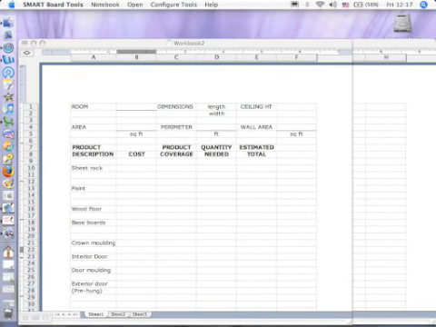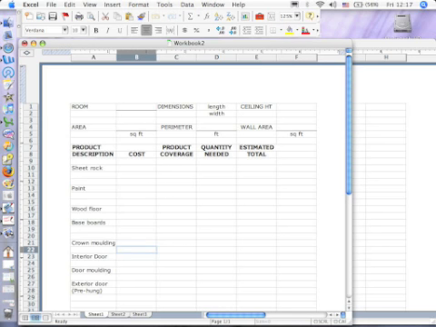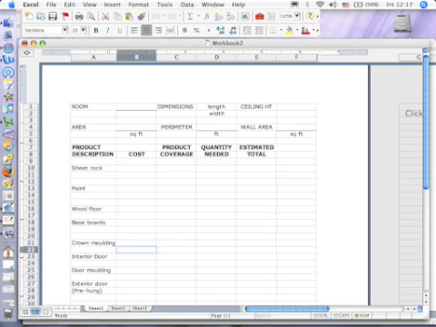It's sort of like Excel. Okay. I want you to type in this information if you have it. If not, you can write it all down on a piece of paper.